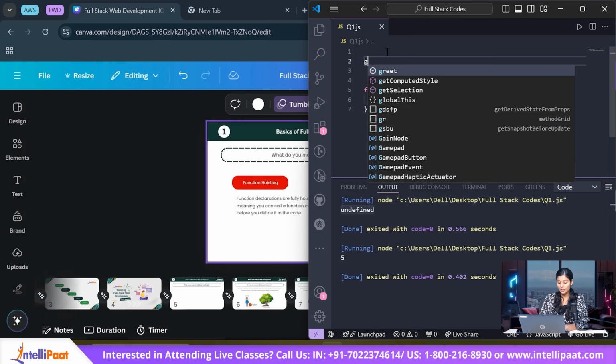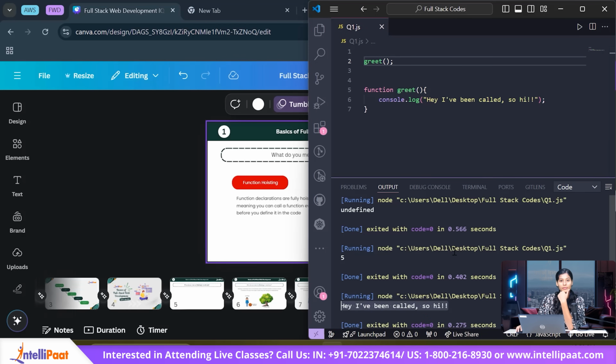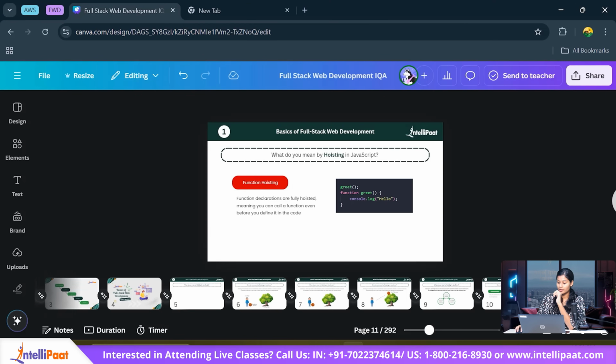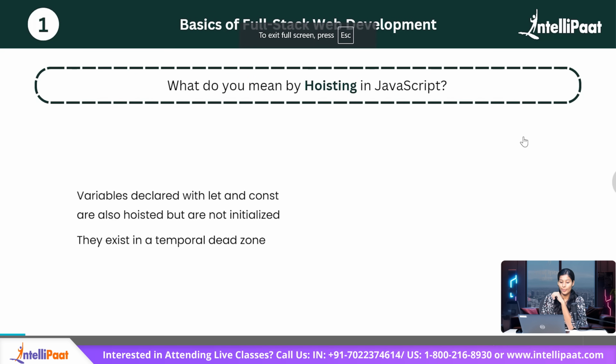Now I'm going to call this function here. Keep in mind that it has not yet been declared if you consider this particular part. So if I try to run this, it is able to access the function even though it is not declared here. That is function hoisting. Let me clear that, and let's move on to the next part.